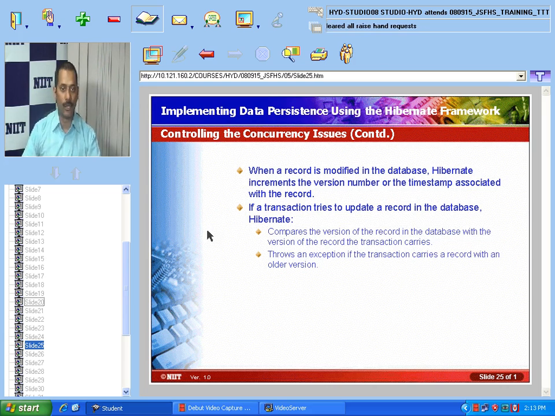Otherwise, explicitly we need to do it. Though the modification is happening, if you want to see it, you have to use this version column. If you do not want to see the version information, you need not think about it. If a transaction tries to update a record in the database, it compares the version of the record in the database with the version of the transaction. If there is a mismatch, meaning it is an older version, it will throw an exception.